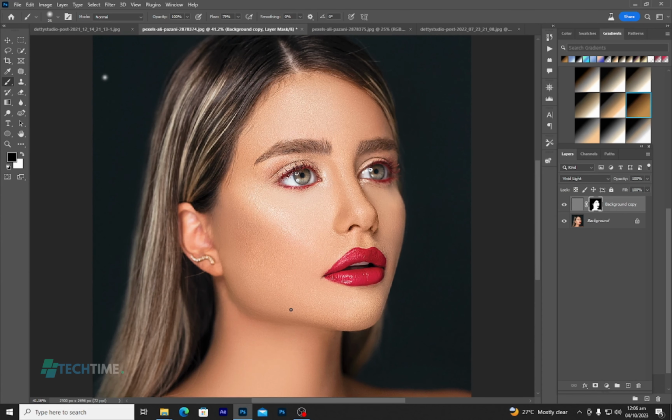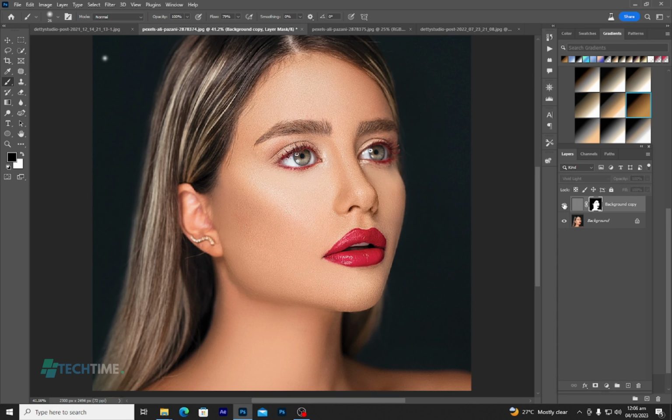So you can see now the picture is sharpened. This was before and this is now. And if you think the sharpness is too high, you can come to the opacity here and reduce it. But for the sake of this tutorial, I'm going to leave it at 100 so that we can see how sharpened the picture is. You can see before this was the picture, and you can see how sharp the picture is now.